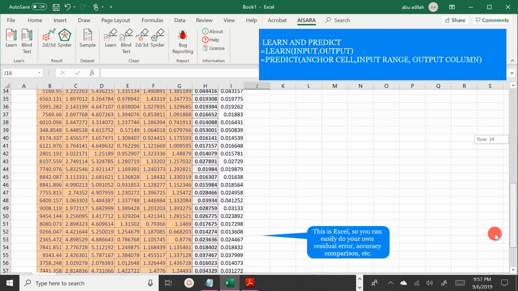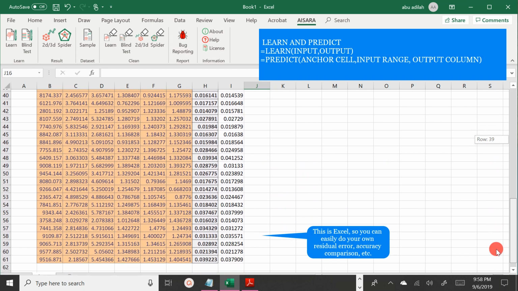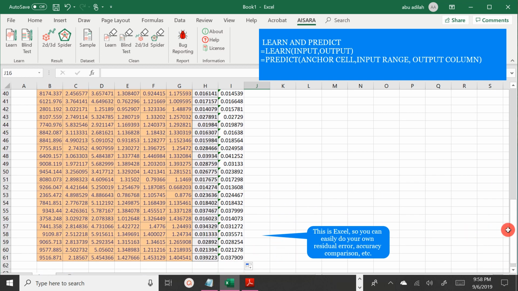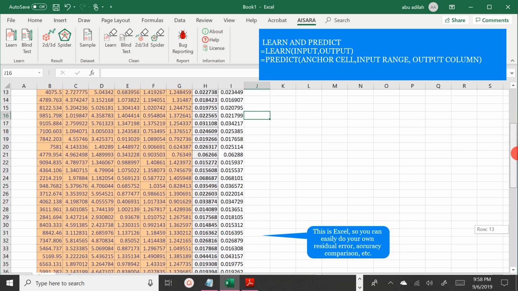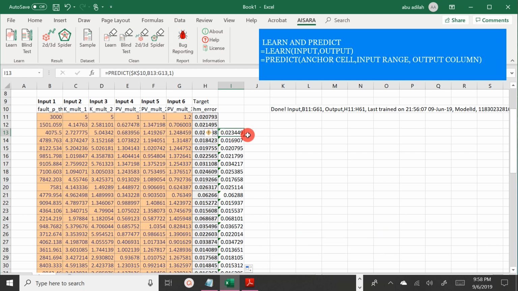gone through everything. You can see that in a lot of cases the numbers are very close. It's not an exact fit because AiSara doesn't overfit. It actually looks for the overall pattern. So it may miss the actual data slightly, but the whole point is that if there's noise, it's not influenced as much by the noise, because the main objective is to look for the overall pattern.